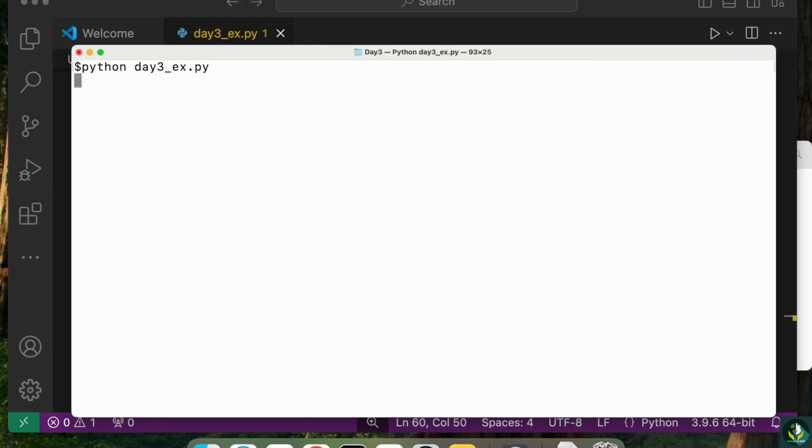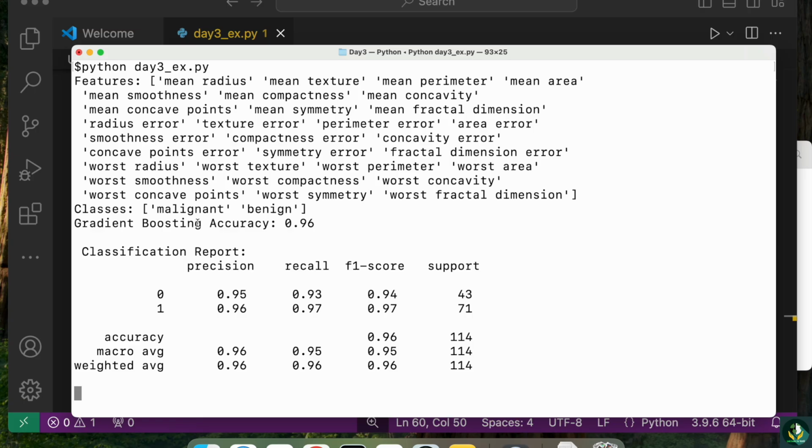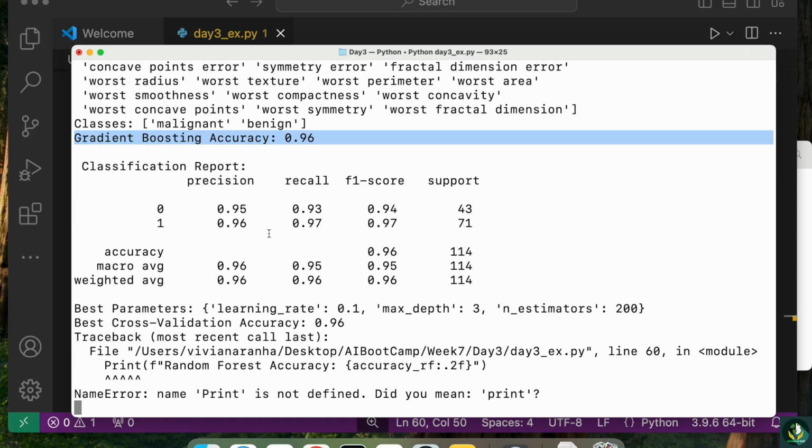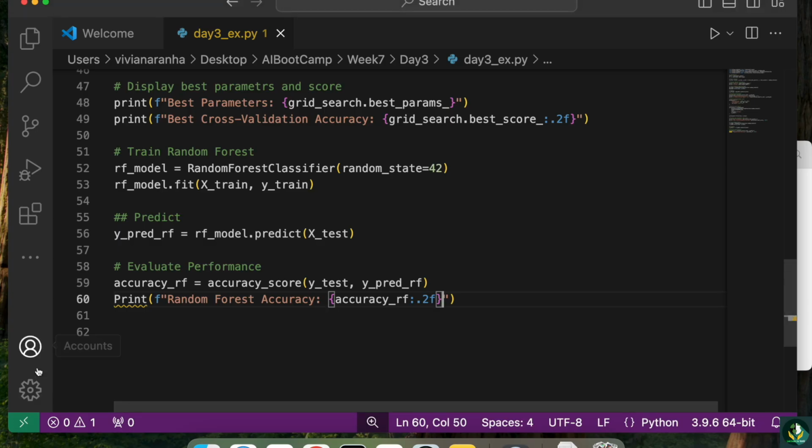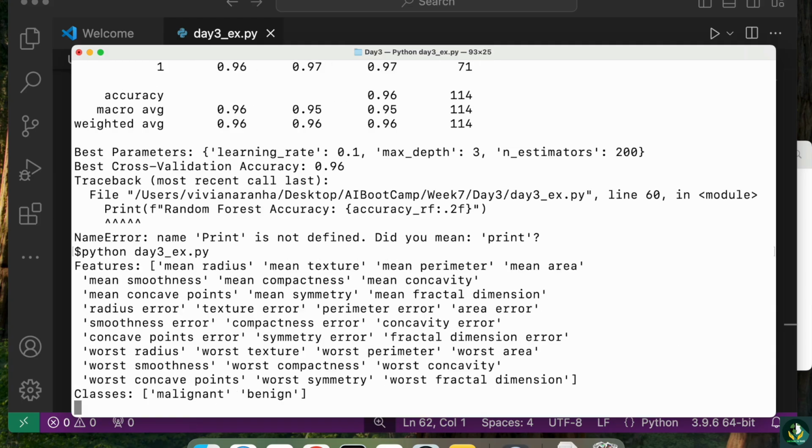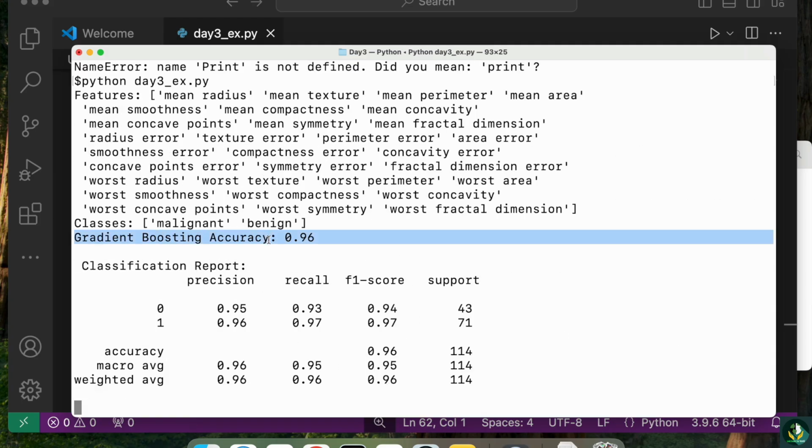Clear, run it again. So our gradient boosting accuracy is 0.96. Now after we do hyperparameters, we also found that the accuracy for that is 0.96. Let's go one more time. It's going to take a little bit of time. So again, gradient boosting accuracy is 0.96.